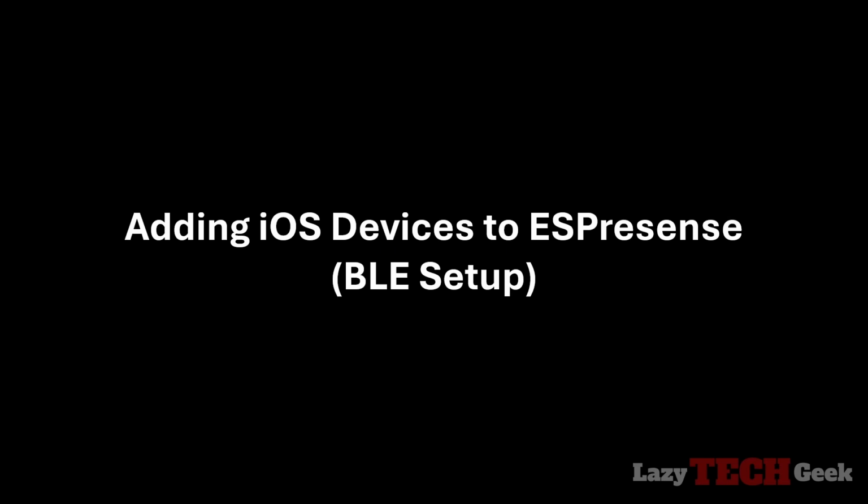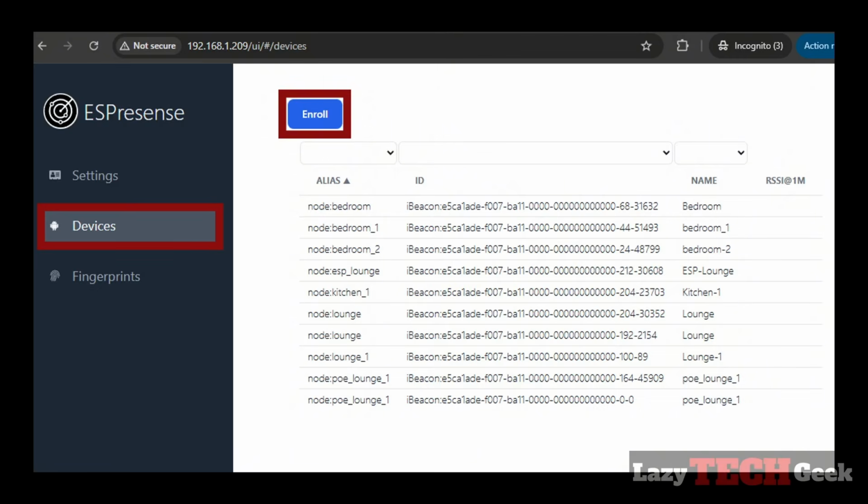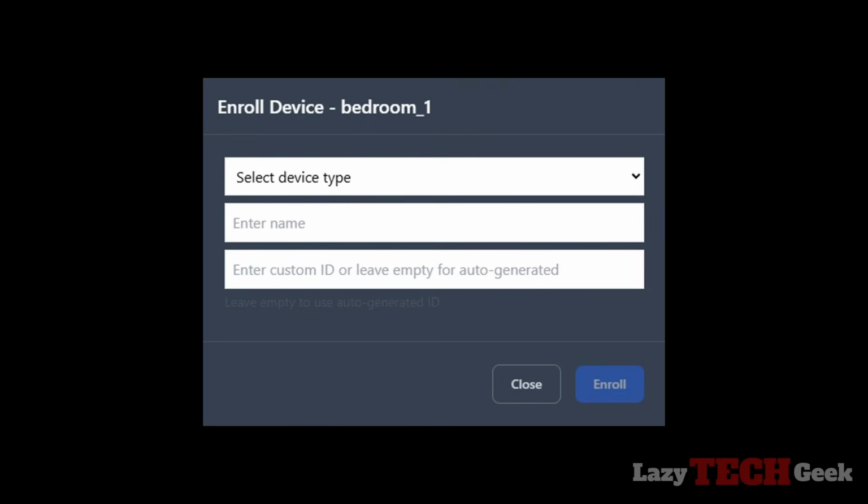Now I'm going to cover adding iOS devices like your iPhone, iPad, or Apple Watch to ESPresense, and this is a slightly different step to the Android ones. You're going to need to connect to one of your nodes via its IP address, and if you scroll down, you should see an option, click here to edit other settings. From this page, if you go to Devices and select Enroll, you're going to be presented with this window.